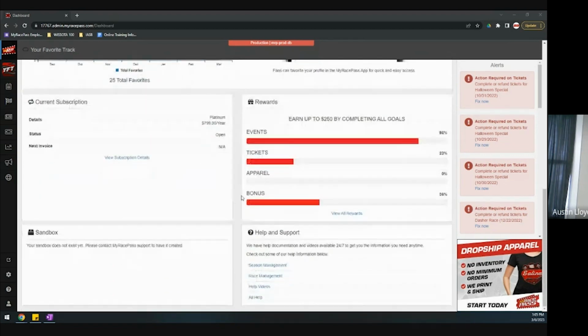So we scroll down the page. There are two other things that I want to highlight. One is this current subscription information. You can view your subscription details here. In the profile tab, you can get more information, and I'll show you that as we come to it. There's also a sandbox area. I'm in a demo profile, so it just tells me the sandbox doesn't exist yet. But for your active profiles, we'll get sandboxes set up for all of those profiles.